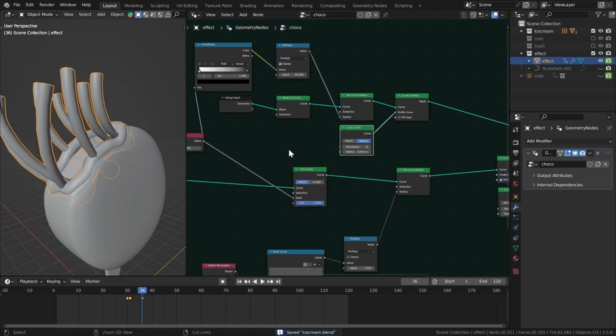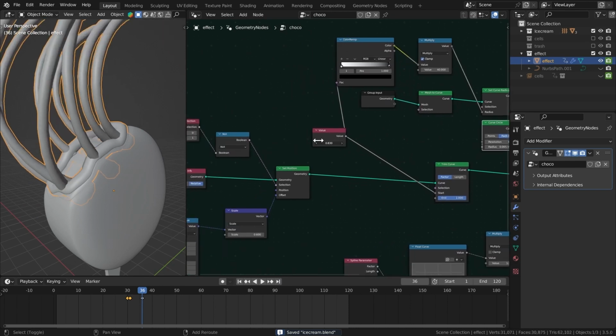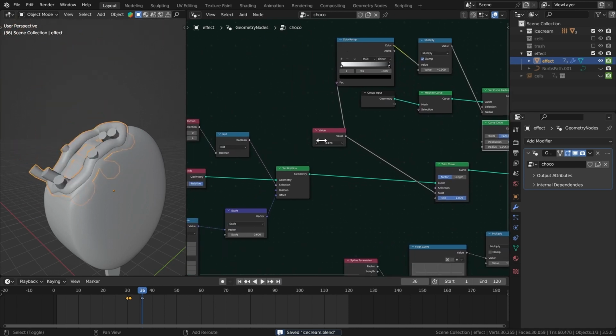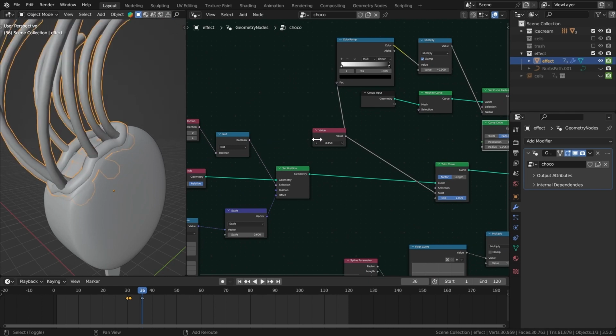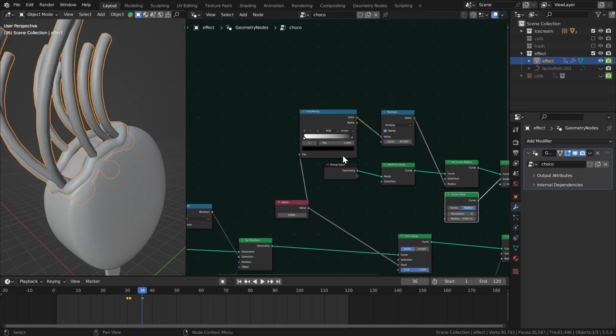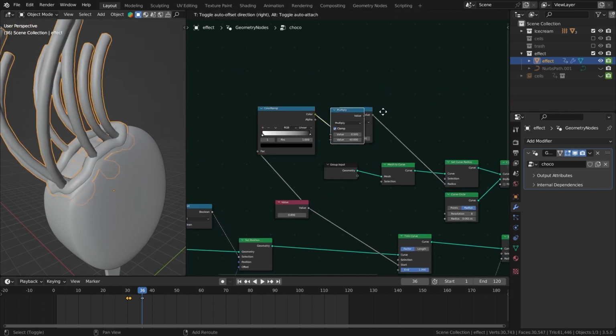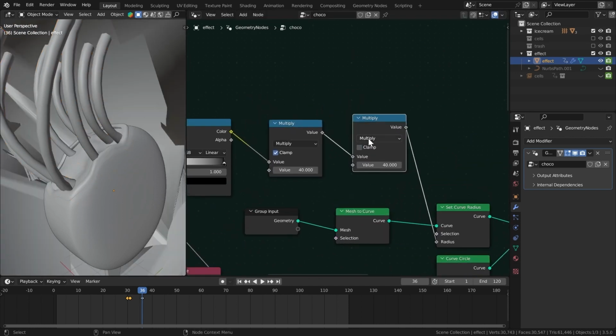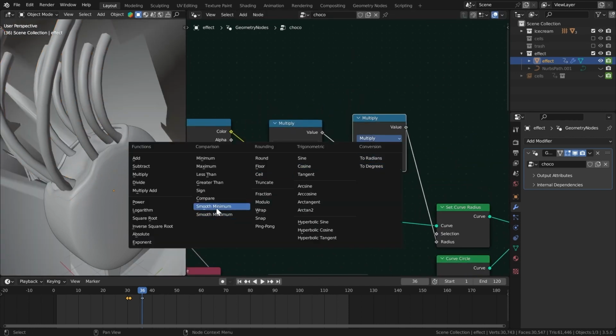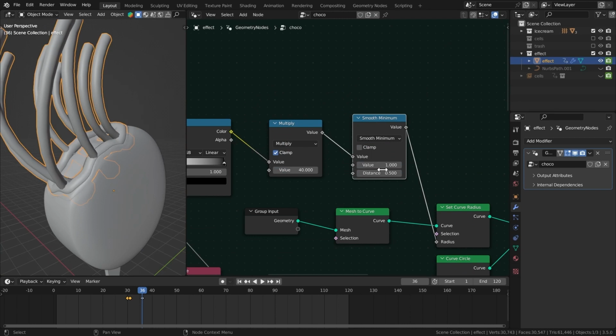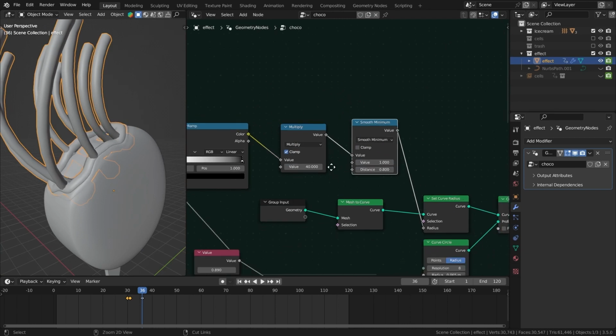That's it. Now if you bring up the value right here, you can see it's scaling up and then it stops right there, which is pretty interesting. You can also get a smooth minimum node. Turn off clamp, make it smooth minimum. The values are going to be 1 and 0.8. And now it will play smoothly.